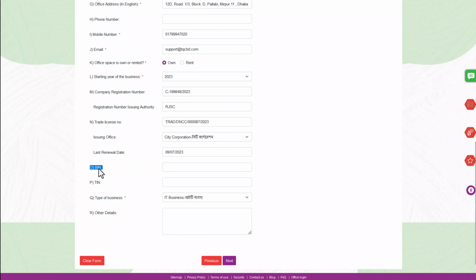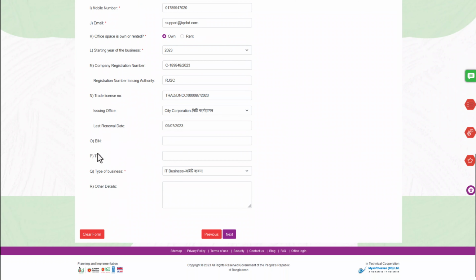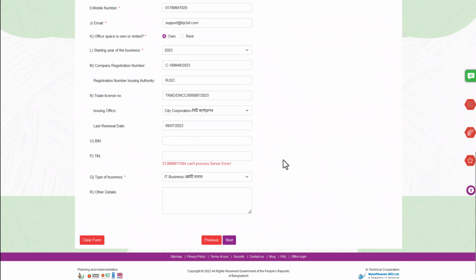We do not have a BIN number yet. This is not required, but if you have one, you can input it here. You can put your TIN number here, but inputting the TIN number doesn't work. But let us give it a try. There is some problem connecting to the server of TIN database.